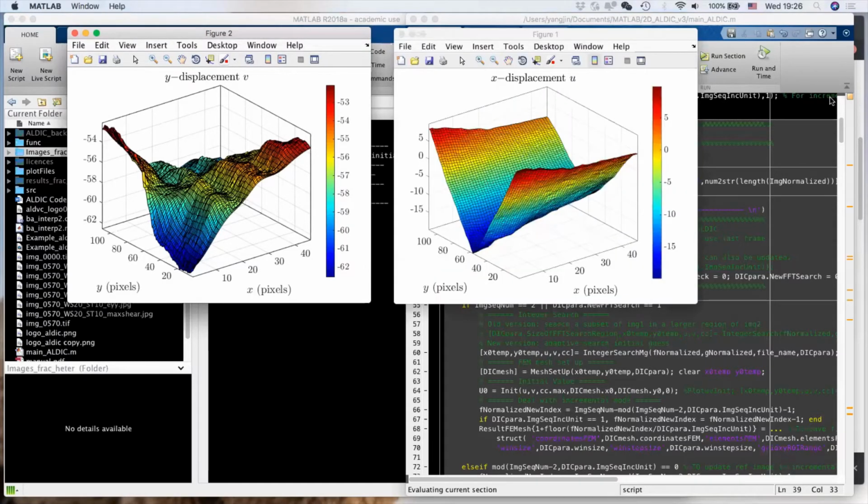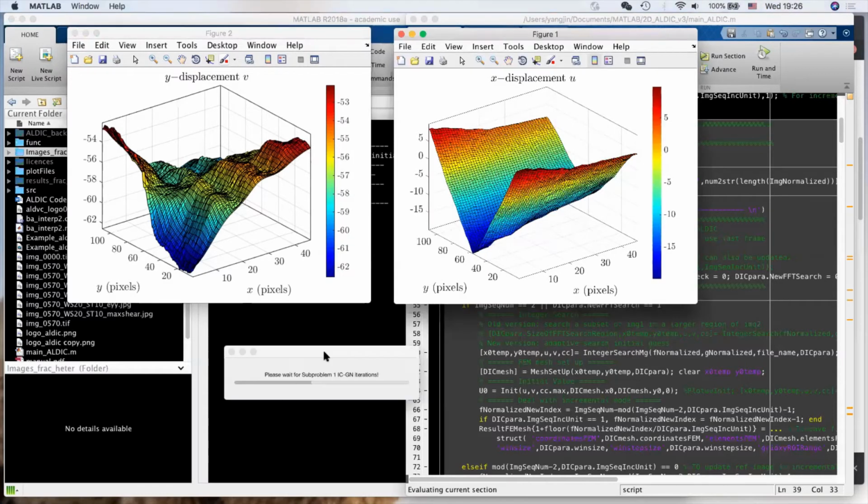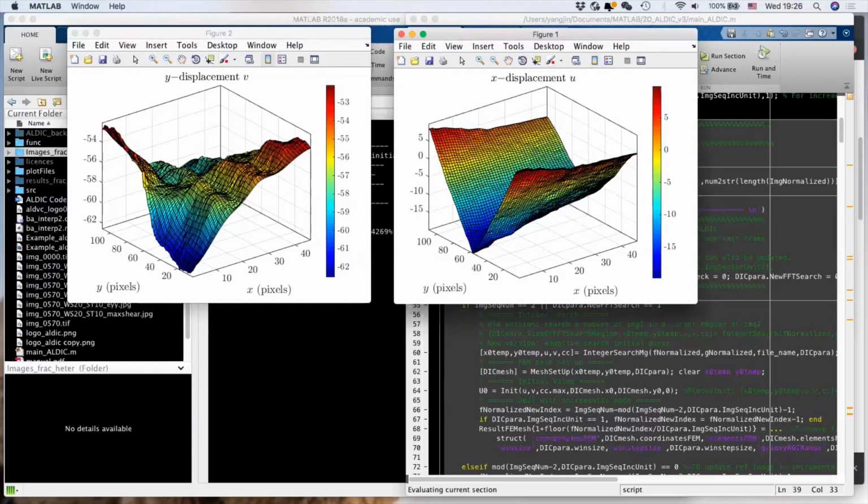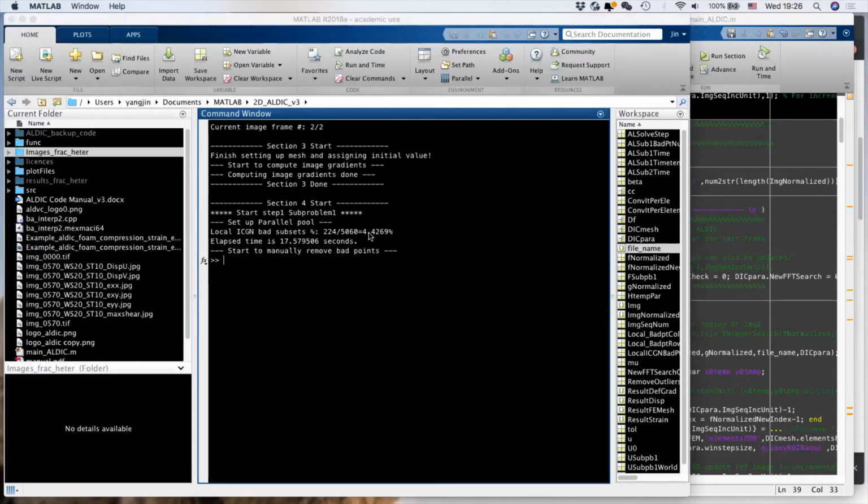And then you go to the first local step. We use parallel computing. So here I use 2 clusters, so it computes very fast. And there are about 4% bad subsets, and you can manually click those bad points.